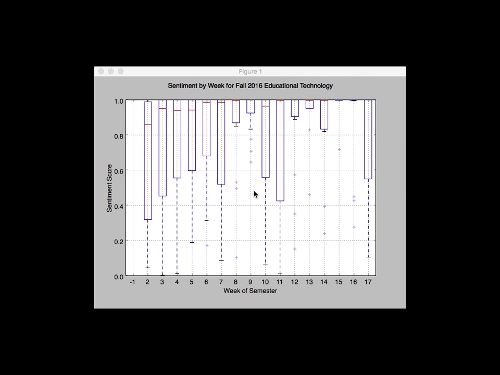Okay, so the program has caught up. It's read all the posts out there and categorized on a weekly basis the sentiment of posts over the entire semester. So for purposes of guiding you reading this, we have the weeks of the semester across the bottom, and we have the scores of the posts that occur throughout those weeks.